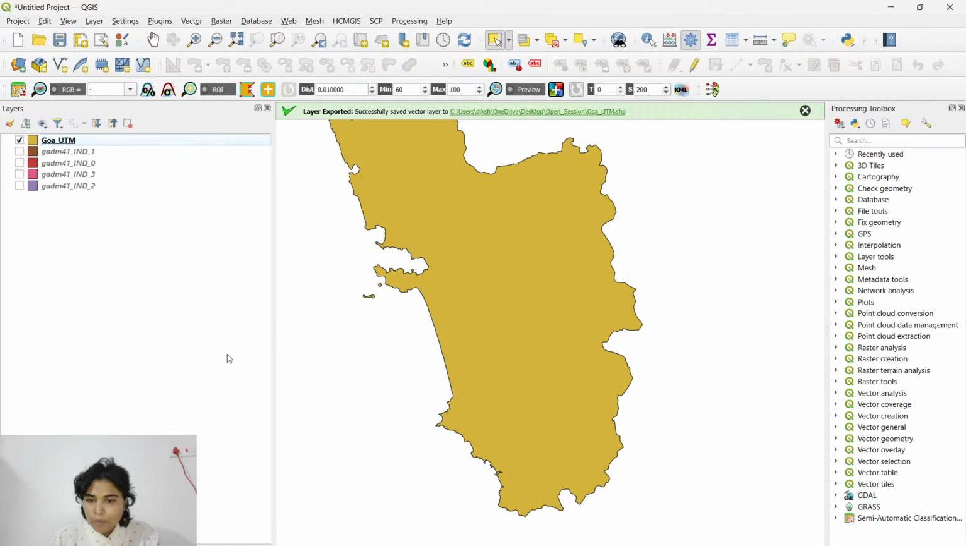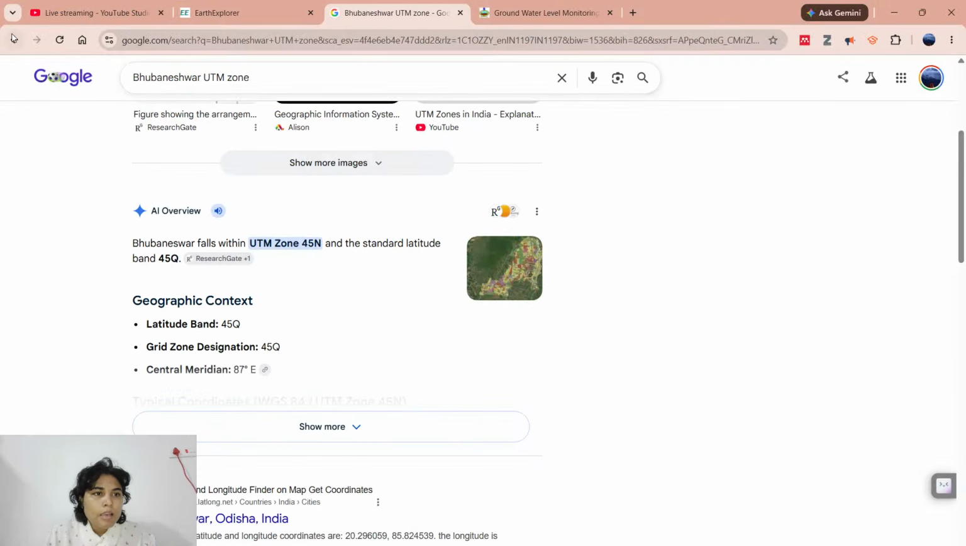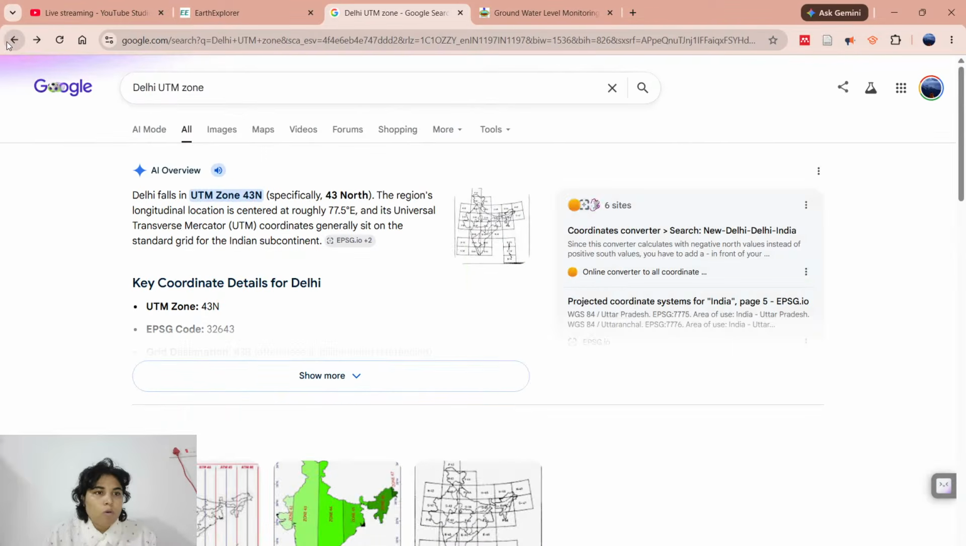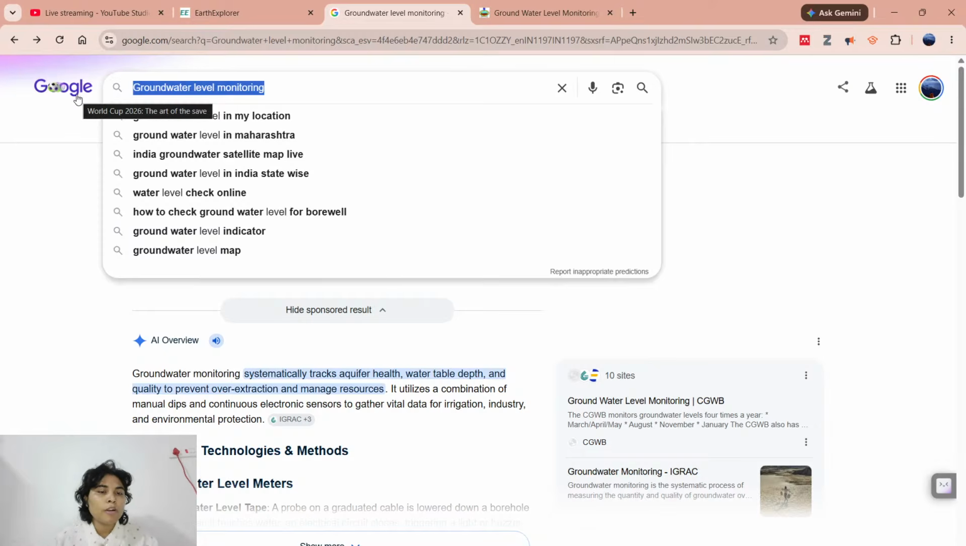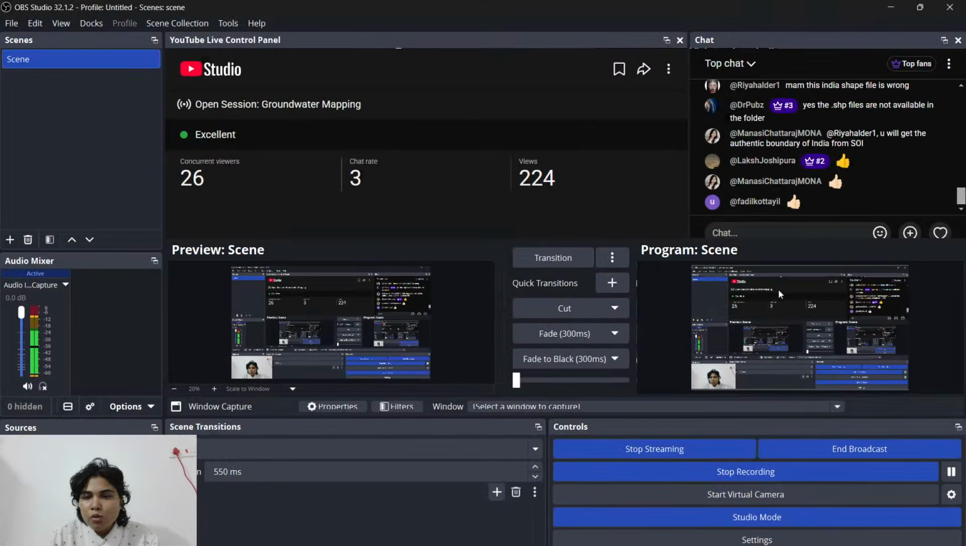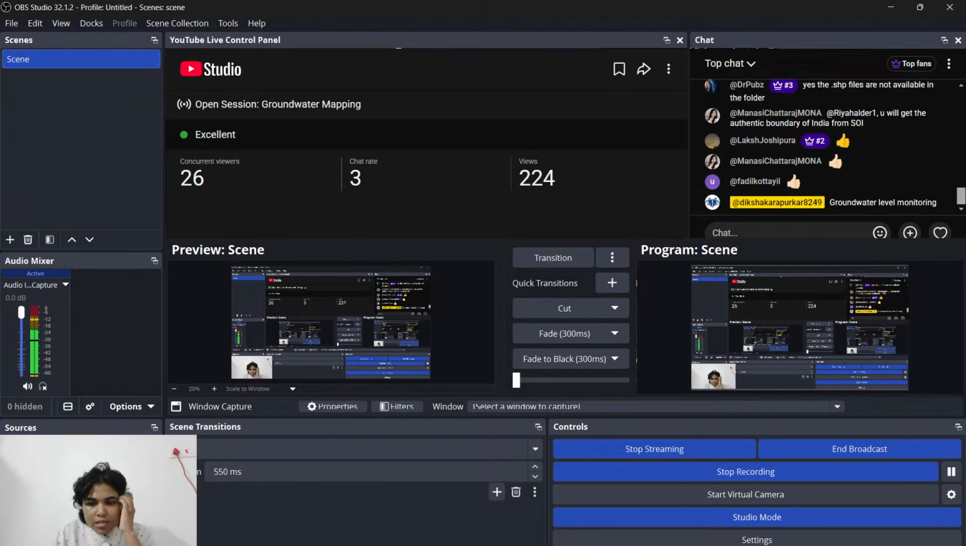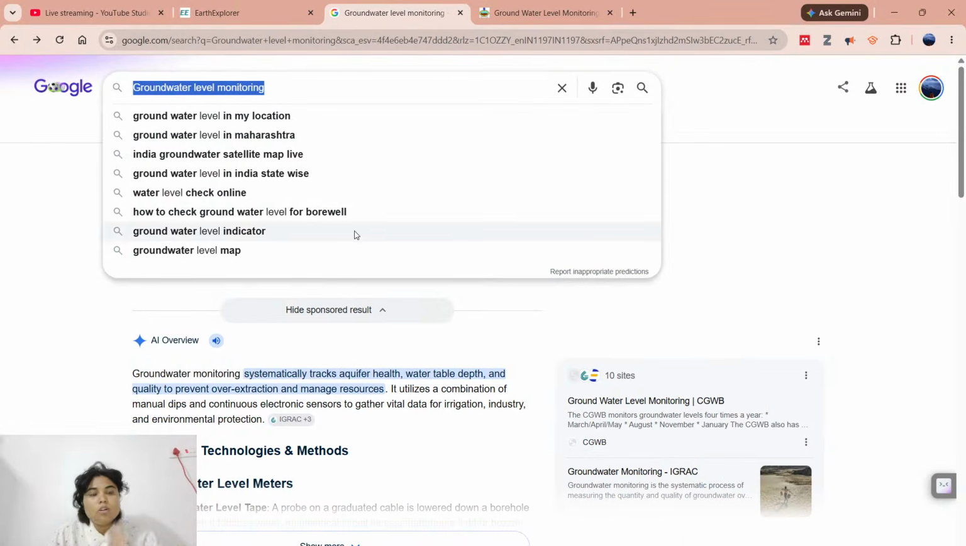Now great. The next thing that we want is groundwater level data. Now, I want you to go back to Google and search for this particular keyword, groundwater level monitoring. Very simple. I'm copying this and giving it to you in our chat box. Search for this on your Google search engine.